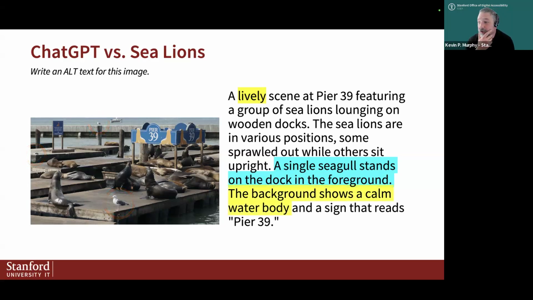The next sentence, the background shows a calm water body. Well, I know what that water body is called. It's called San Francisco Bay. So let's identify it, and not just take what they said here.